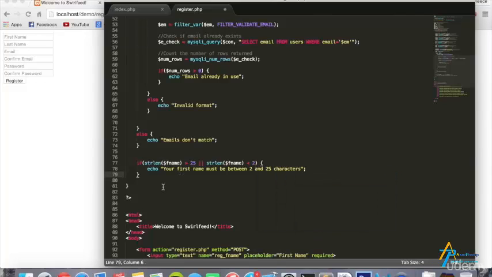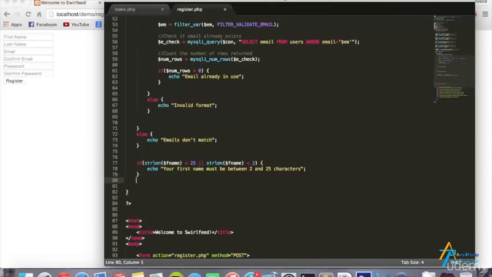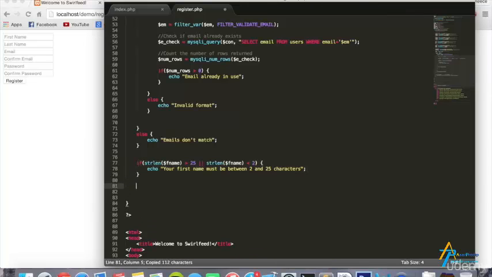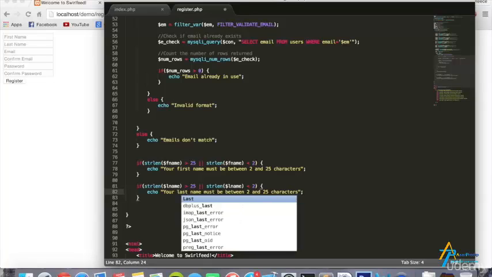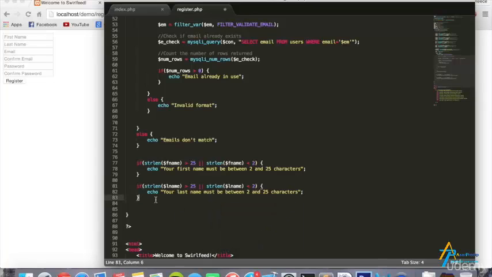So this just checks the length of the name that they've entered to make sure it's between 2 and 25 characters. If it's over 25 or less than 2, then it's going to give you this error. We're going to do the same sort of thing now for the last name, so we can just copy that and paste it underneath and change this to $lname. Your last name. Okay, that's good there.